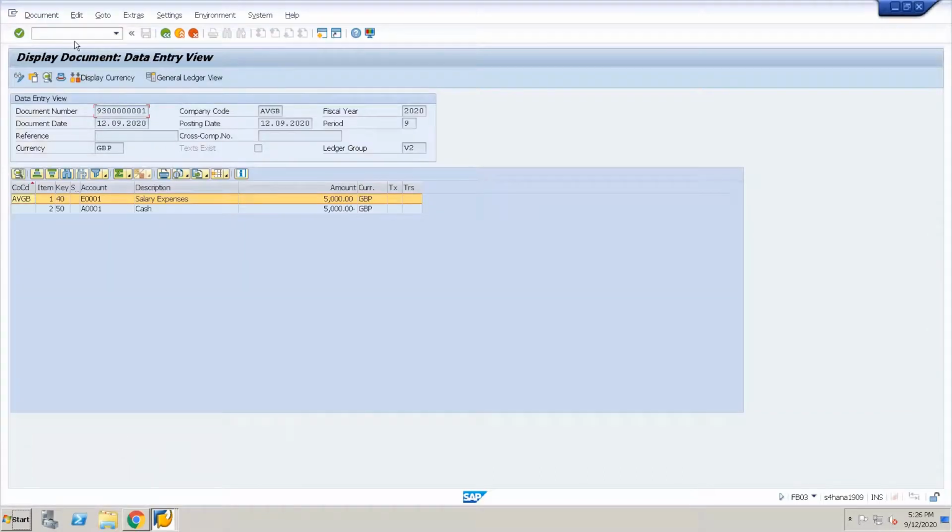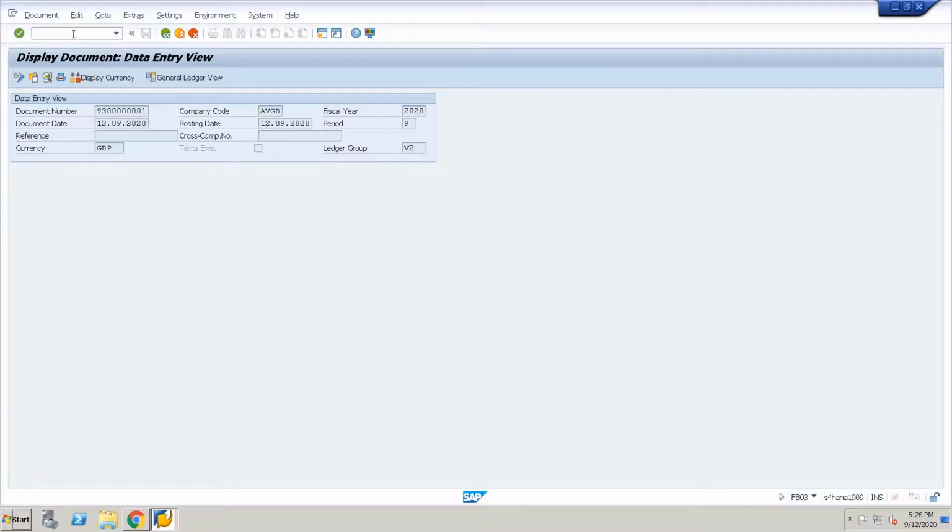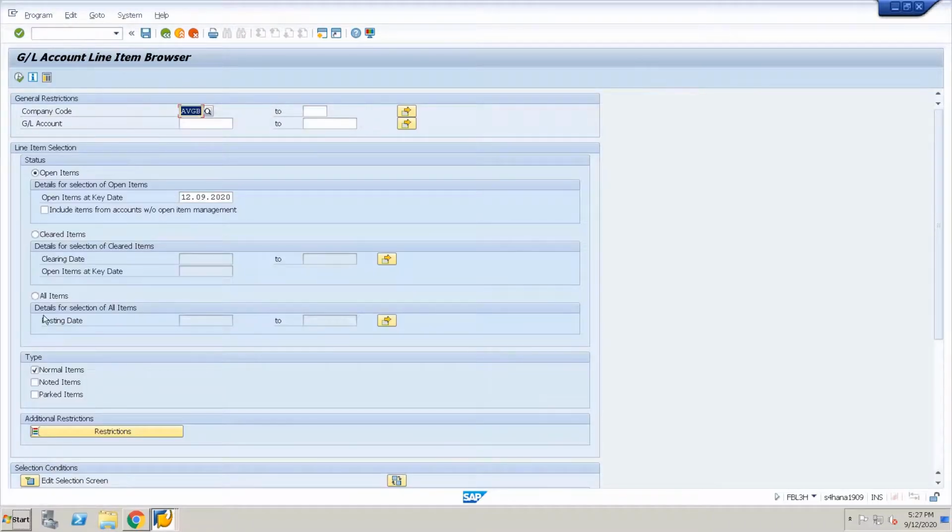Now there is one more interesting transaction code, which is FBL3H. Under FBL3H, we can see the number of entries that are being consumed by the database for each and every document. So now let us execute this one.